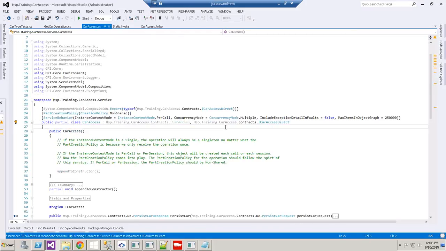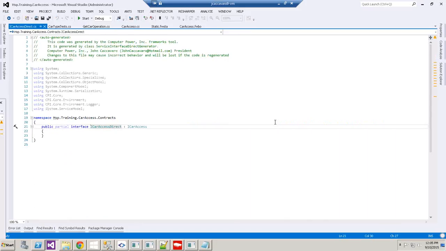There is also another interface that the car access implements, and that's iCar access direct. So let's take a look at that. Not much in there. iCar access direct implements iCar access. And iCar access direct is a way to bypass WCF so that we can use the car access service without the benefit of service behaviors, serializations, transactions, and all of the other nice things WCF does for us. We can just use this as a plain class.